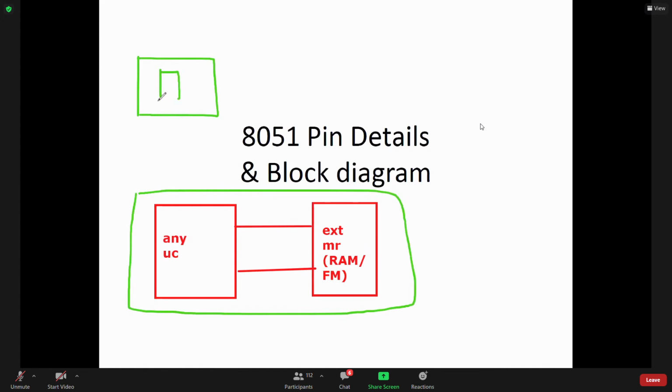So on the board, you will have the microcontroller. But if external memory is interfaced, that increases the PCB size, and that increases the PCB cost also. If the PCB size increases, the product size will increase. If the PCB size increases, product cost will also increase.